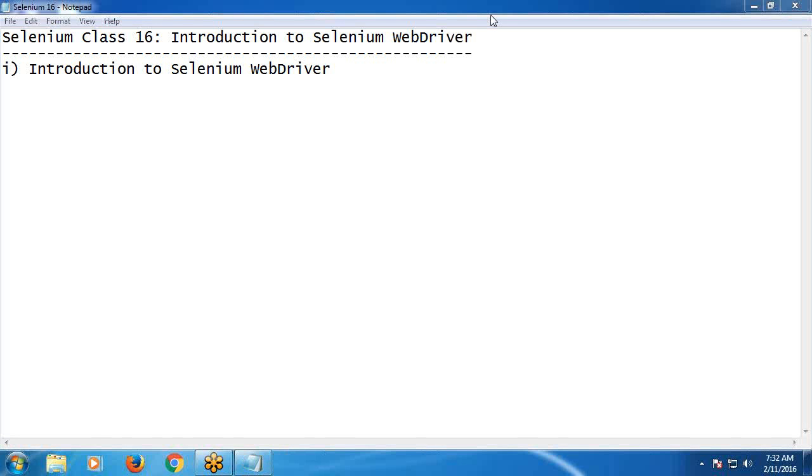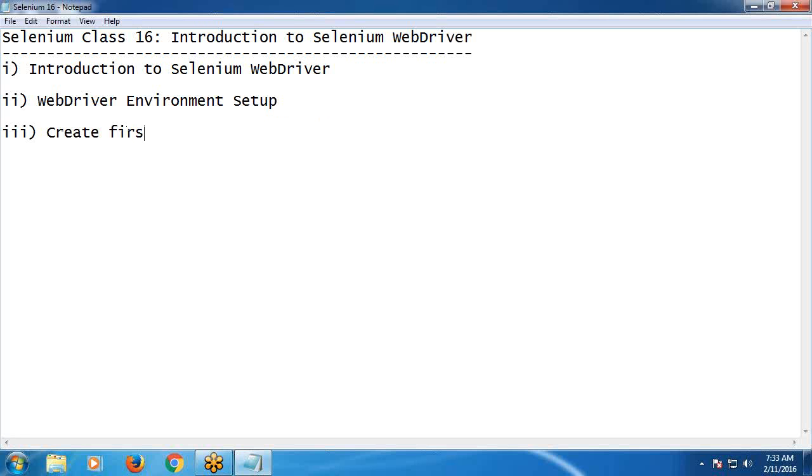Next, WebDriver Environment Setup. Next, just verify the environment. Create first Selenium test case.